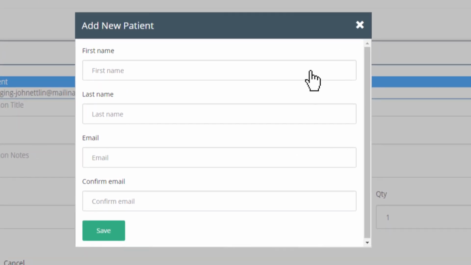Then fill out your patient's first name, last name, and email address.